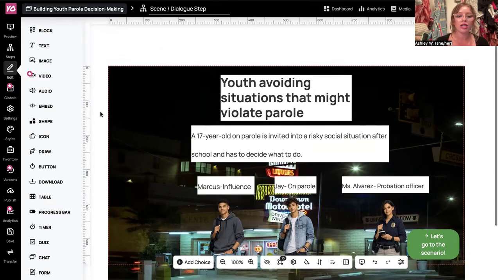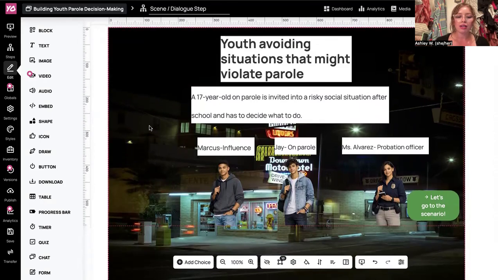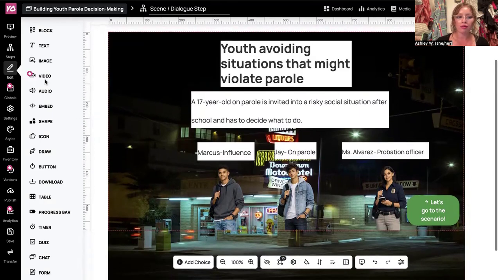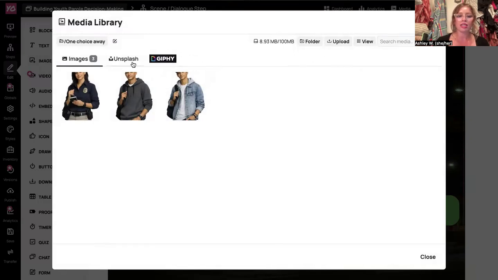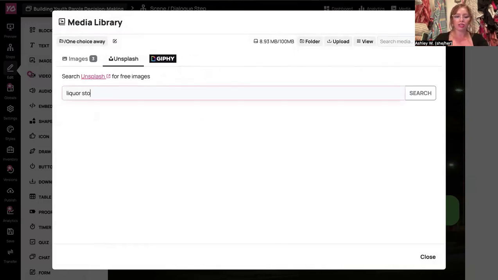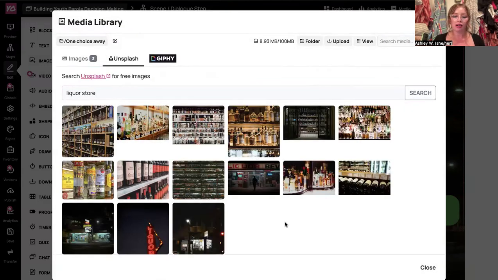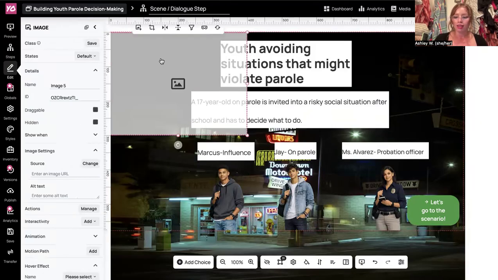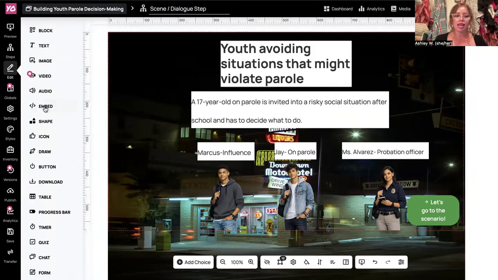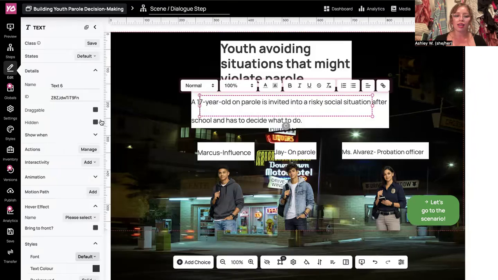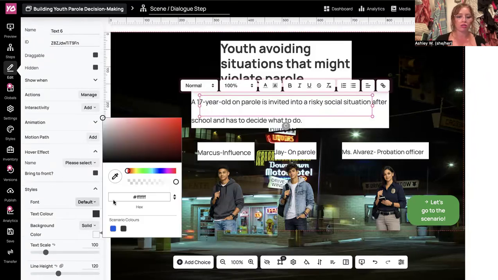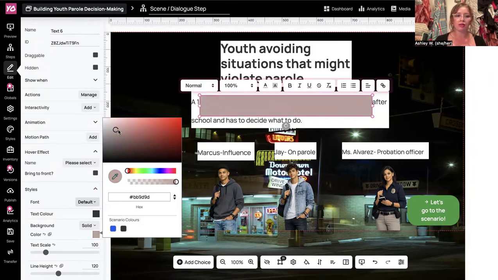So, in order to create my background setting of the liquor store, I went to image, went to Unsplash, and then I just searched up a liquor store just to have that environment feel of teenagers hanging out after school or something. I just selected this image down here. And then I created my text through going to text. And then I created the bold background so it was just more visible by going down to color when I went to text. And I just edited to that white background.